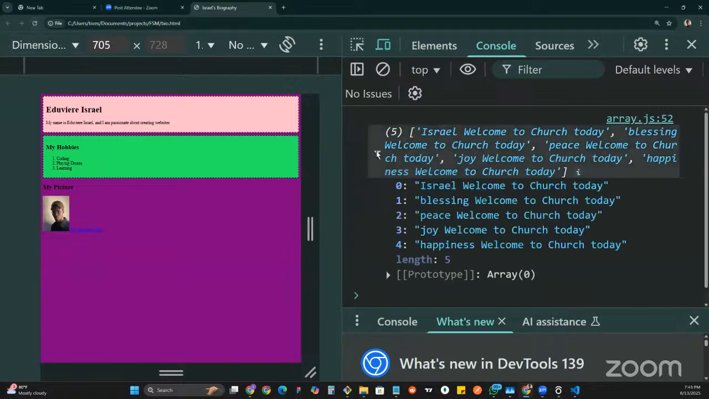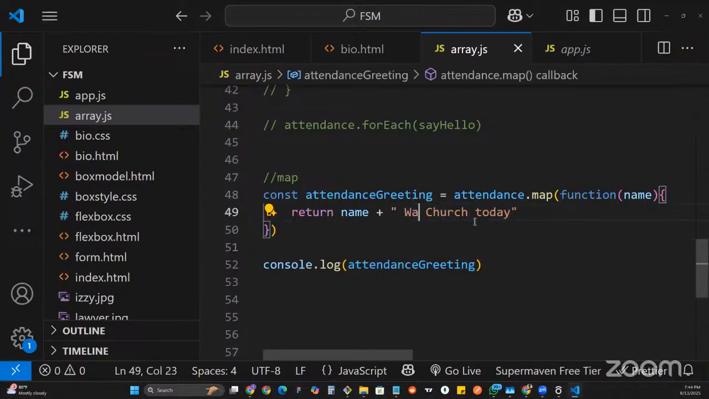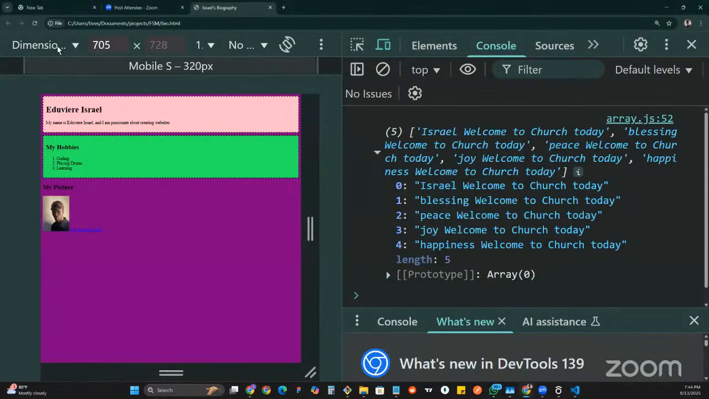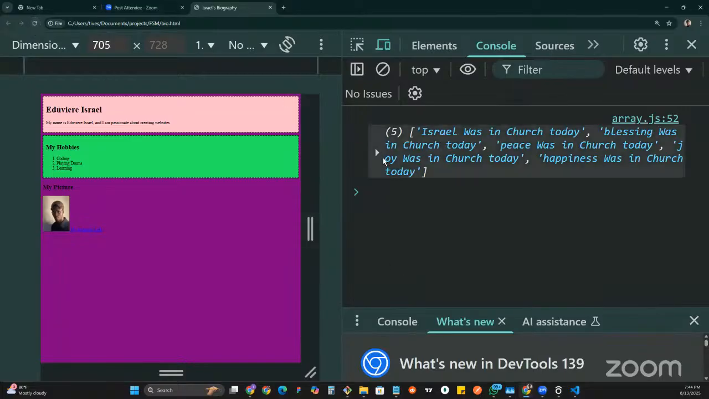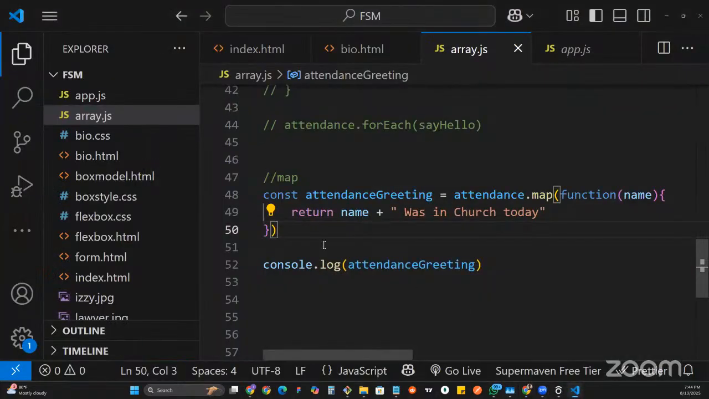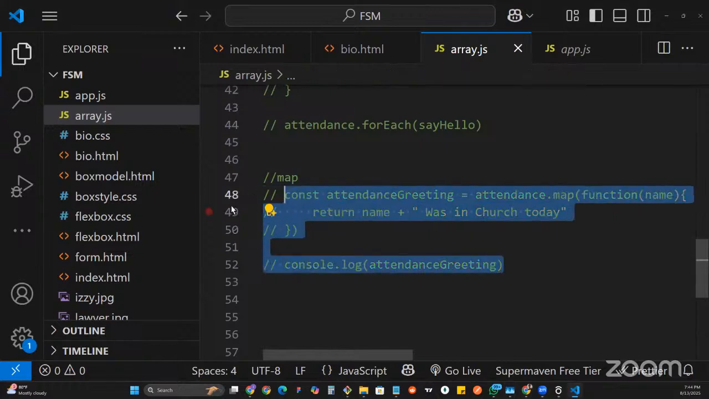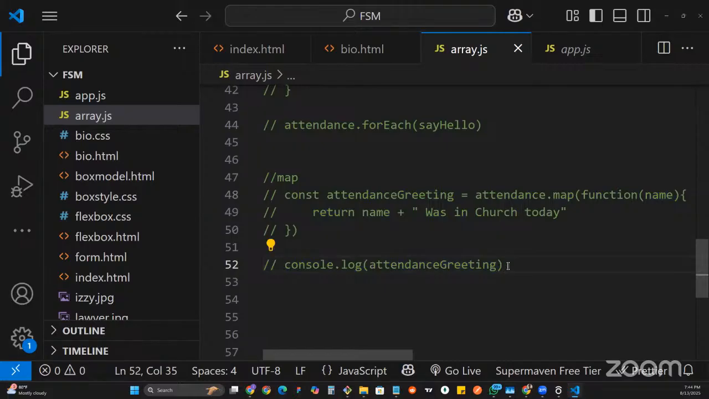So you can see we now have an array, Israel, welcome to church today. So we now have the full greeting in an array, right? We can also say Israel was in church today, something like this. So this is how we use map. We'll see many use cases later on. This is how we run map.